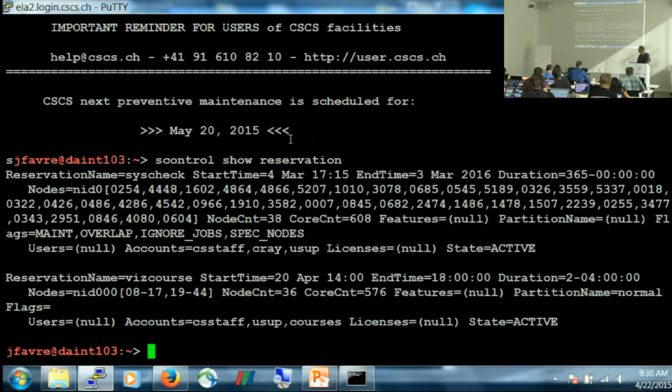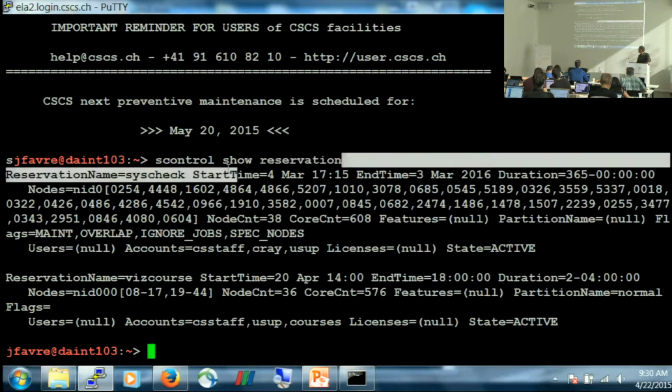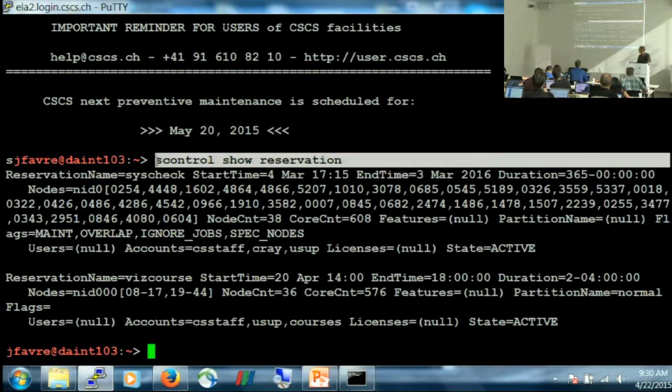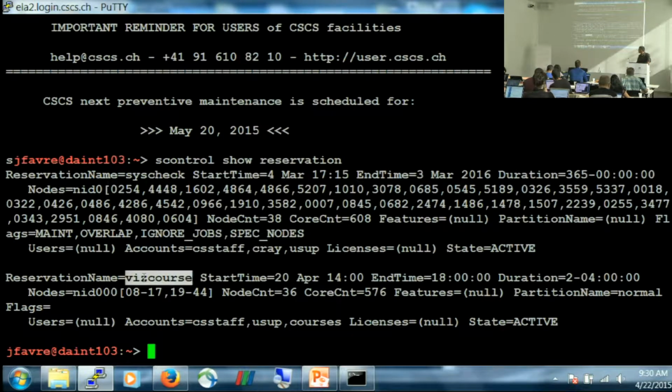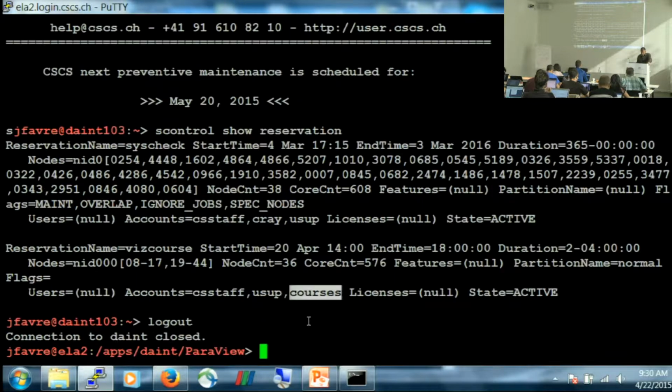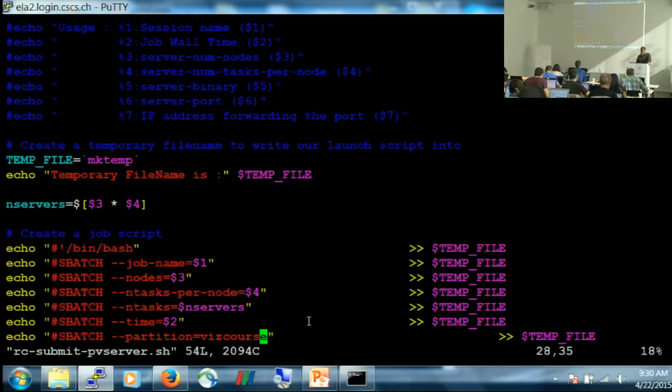If we look at the reservations, we have this course reservation that is reserved for all of us, so all the courses account. Now, unfortunately, I made a mistake. The web page gives you the standard reservation, the standard queue, which is called viz. But today, this morning, exceptionally, we're using viz course.